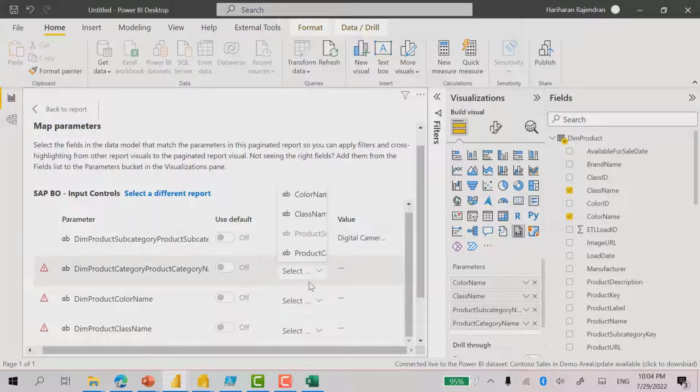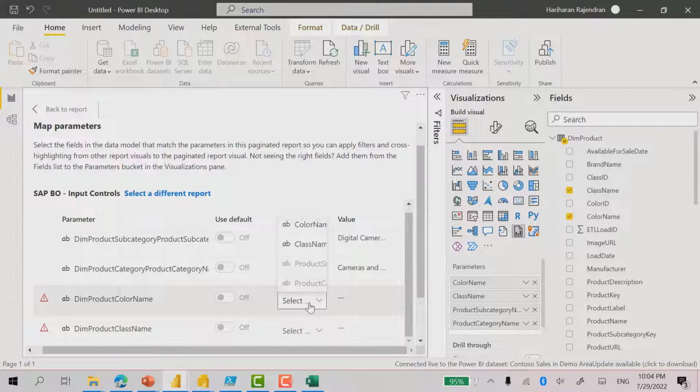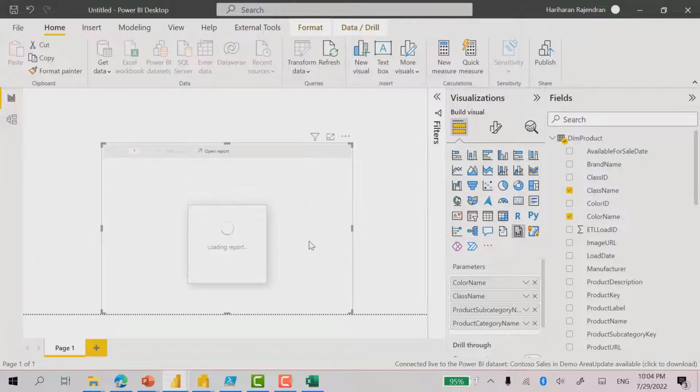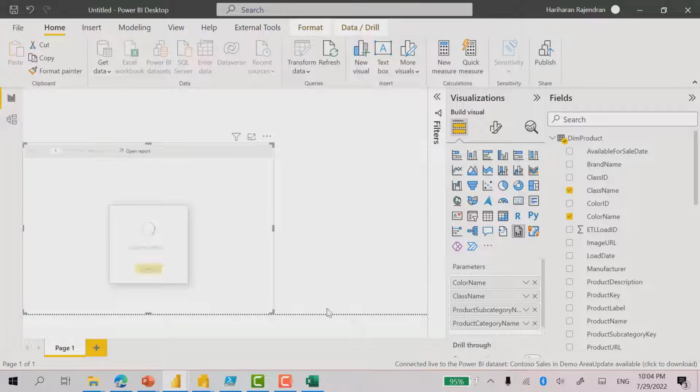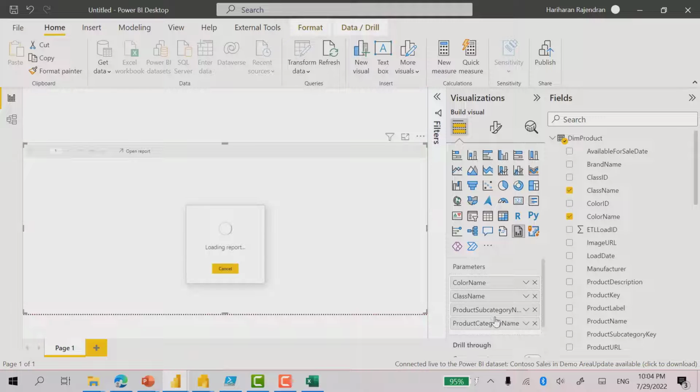the values, and need to match them here, color name to color name, class name. Once I matched, I can see the report. This will start to run. As I said, by default it will take all the values from all of these fields. You can see it will be around 60,000 records. Basically it is trying to show all the records.